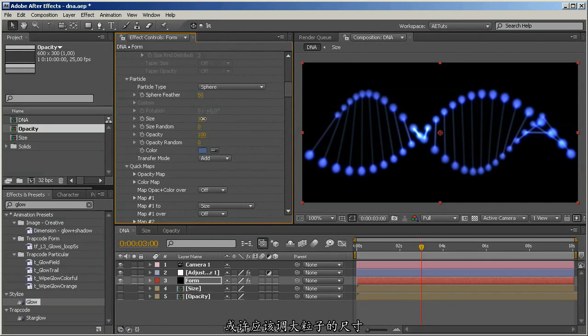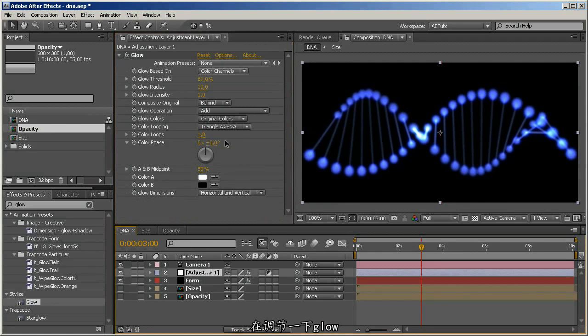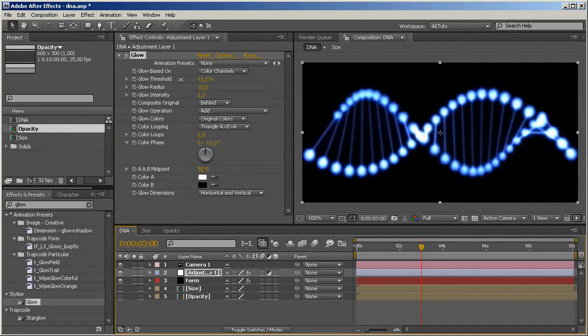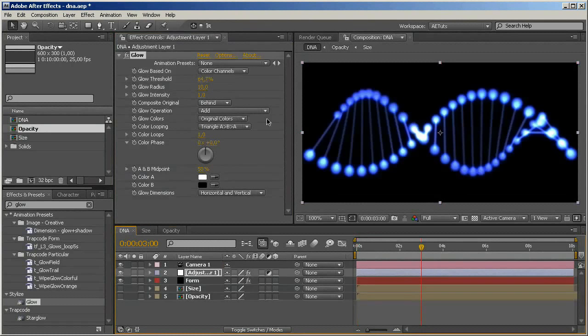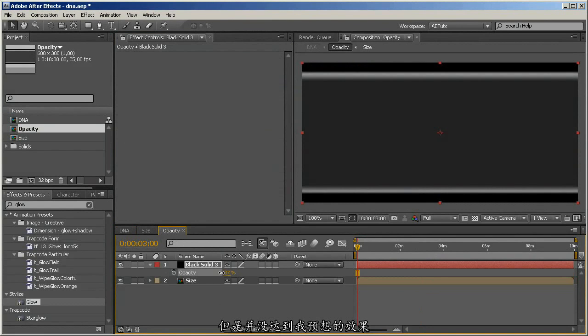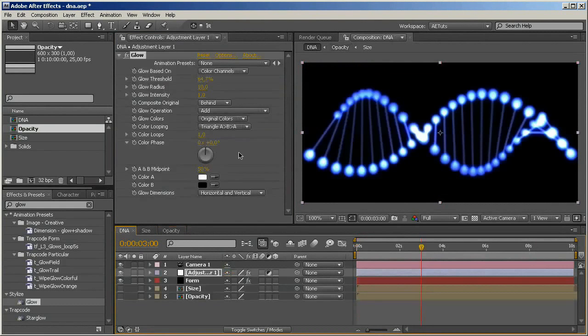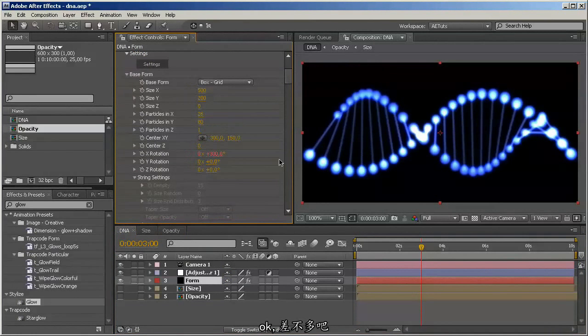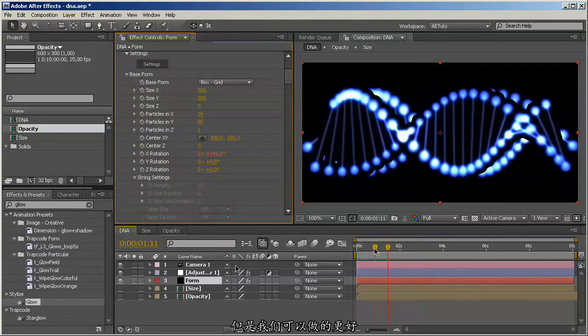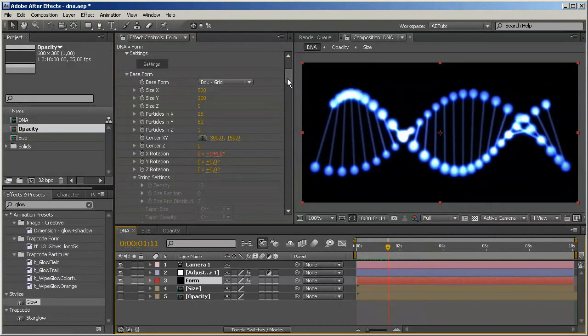So maybe we can increase the size of the particles. Nah, not really. Play with the glow. Nah. So maybe we can just increase the opacity just a little bit, maybe 50. Okay, that's better, but not as good as I'd like it to be. 40. Okay, that's more or less okay, but we can do more.